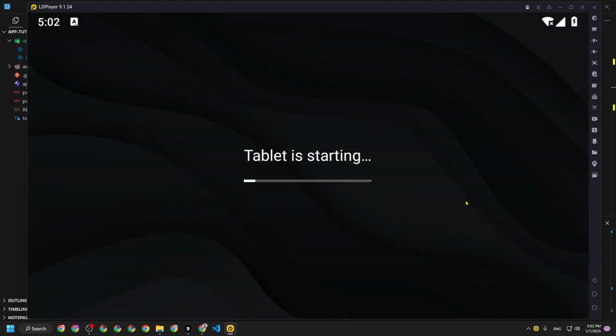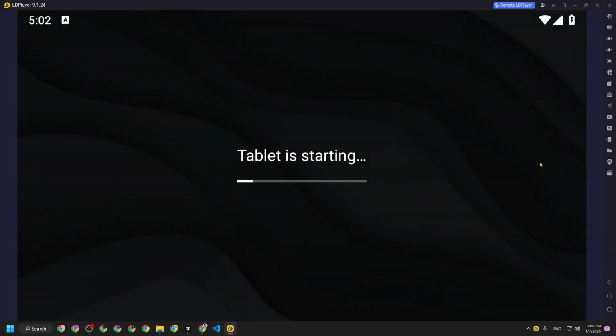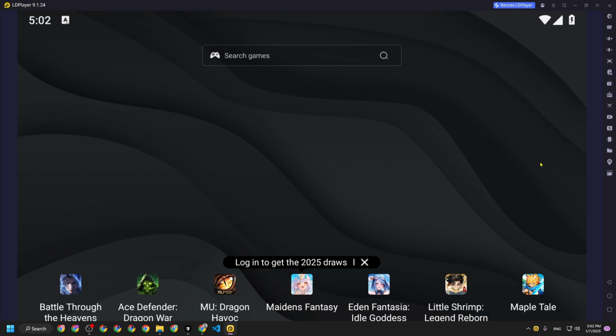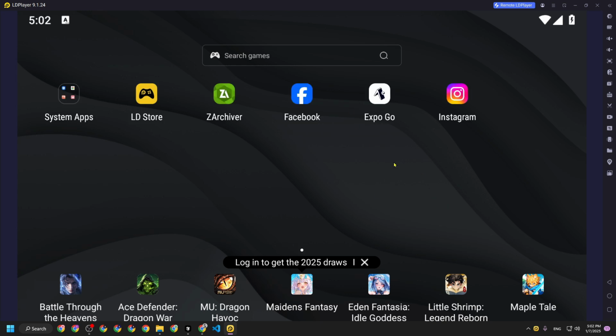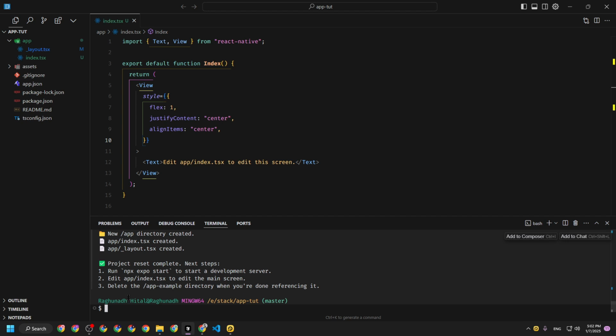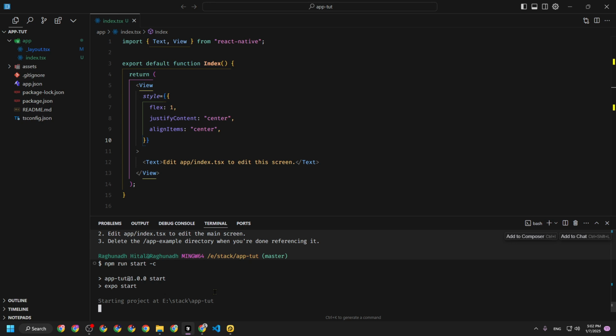Okay, the tablet is starting here. So onto your physical device, you need to install the Expo Go application. I have already installed the Expo Go application, so I'm going to click on here. Now you need to run your server with npm run start with the clear cache command, and run my app. And yes, it was starting my application here.